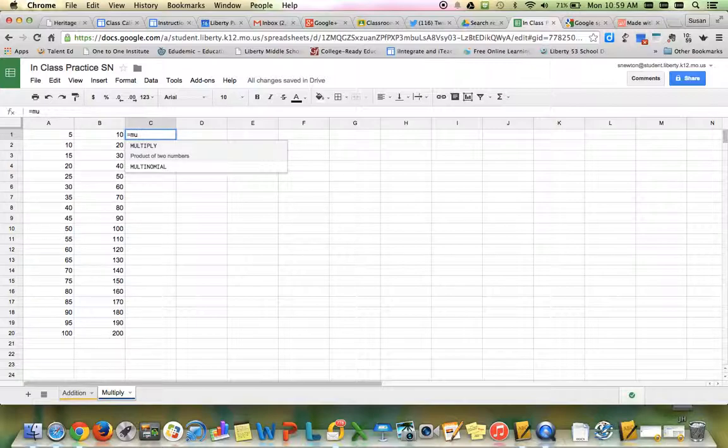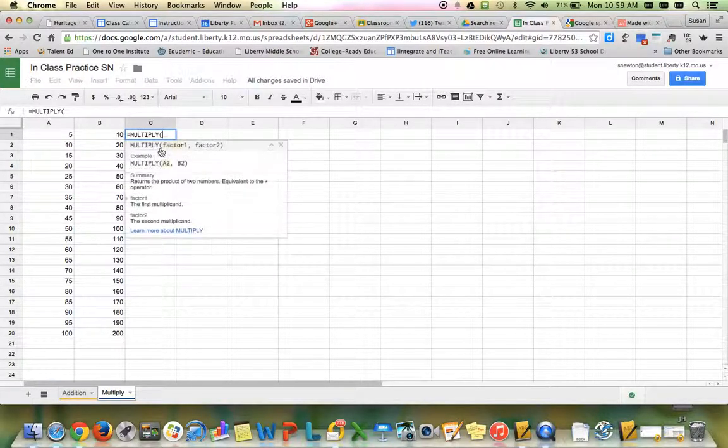And it gives you the functions that match what you've typed in so far. So multiply is what I want. So I'm just going to click down there. And again, it's helping me along as I go. It's telling me I need my first factor, the first thing I want to multiply. Then I'm going to put a comma and the second factor that I want to multiply.